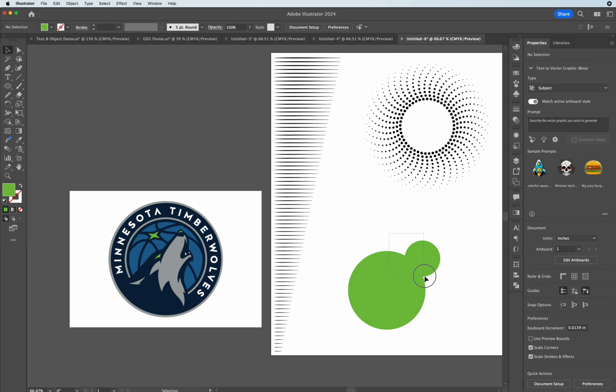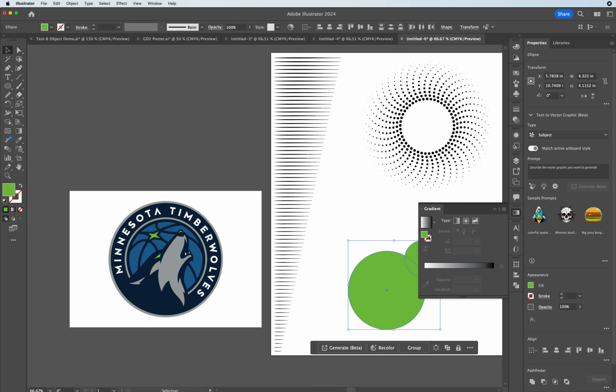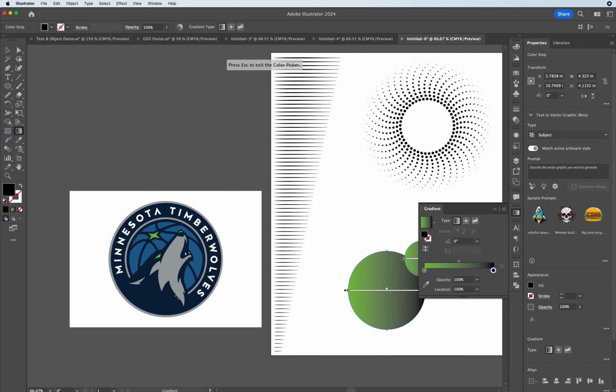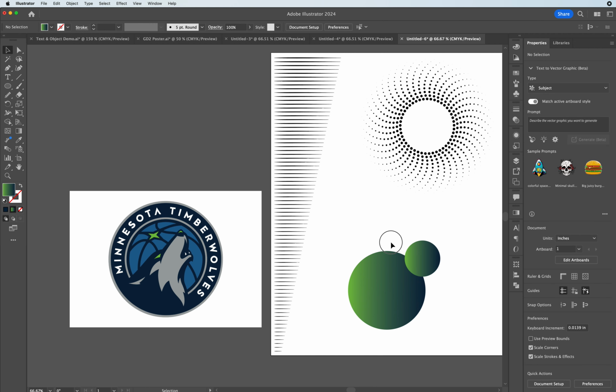To help us really make sure that these two are visibly changing, I am going to add this green color as a gradient. So I'm going to click and drag this green onto the gradient slider. And instead of black, I'm going to use the blue of the Timberwolves logo. If I click on the eyedropper tool, I can sample the blue from the logo. So I get a transition right now of green to blue. And we can always modify this later on if it doesn't look good for what we're trying to do.